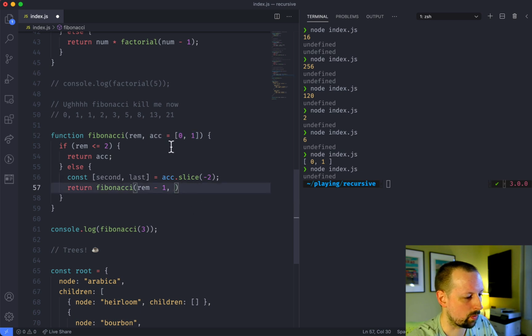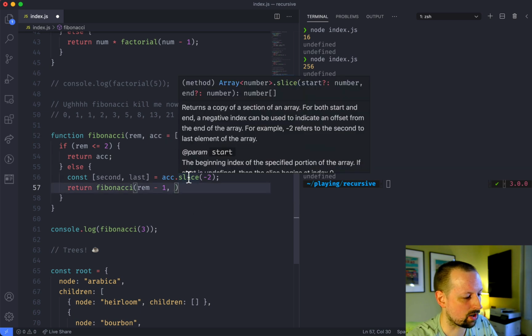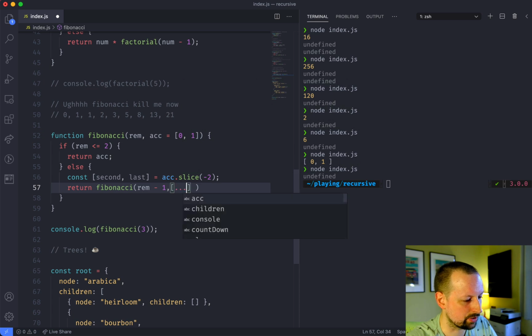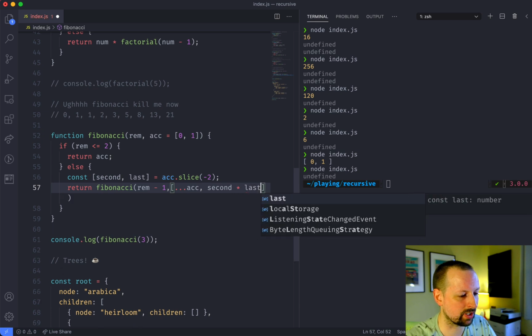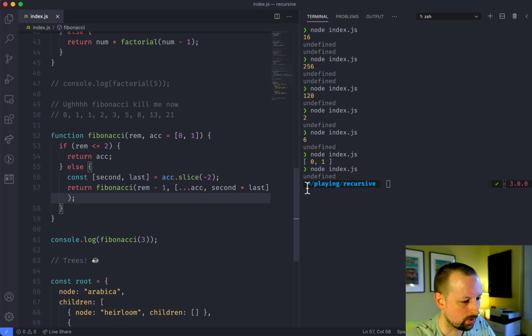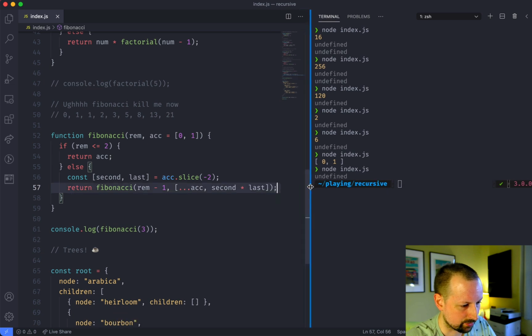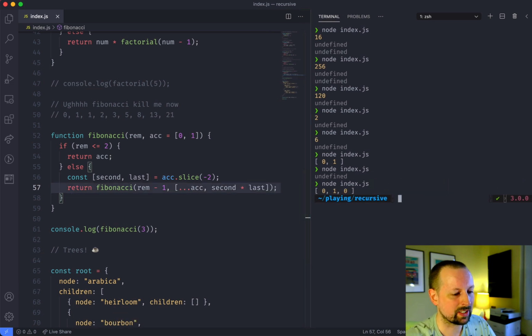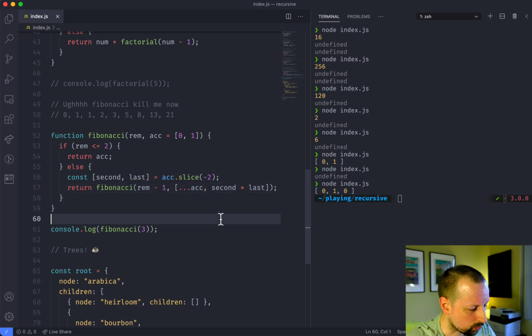So what we basically want to do is take our accumulated value and splat it in, or whatever that thing's called, and then add one more number. So that would be the second last times the last gives us our new last number. So let me just, there we go. If I were to run this now, it doesn't work. What did I screw up?